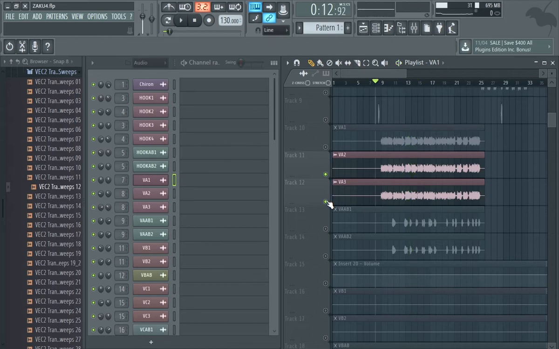You see, if you're listening close, you can tell what I did. So this is a typical thing that I do when I edit my vocals. Now VA1 is my lead vocal. That's the one that's the loudest. That's the one that's out in front. And it'll usually be in the centered position of the audio field.